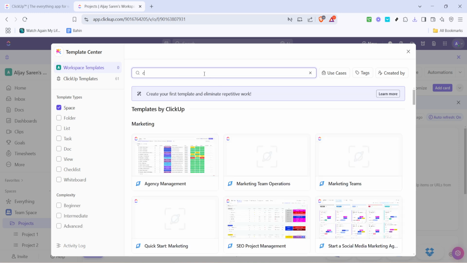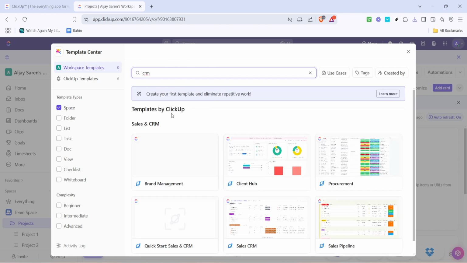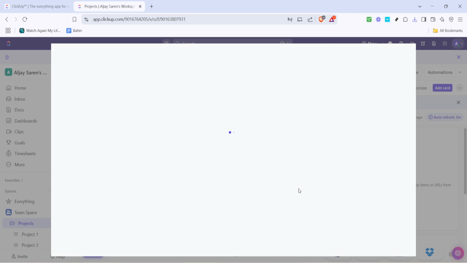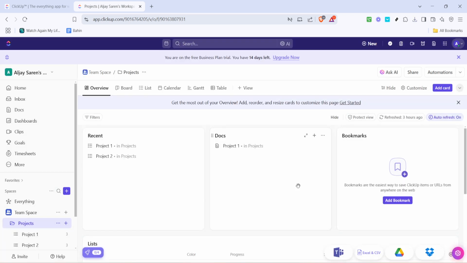Click on this and you'll find a variety of pre-designed templates that can kickstart the creation of your CRM. In the search bar that appears, type in CRM. This will filter the available templates down to those specifically designed for CRM tasks. From the list of templates, you can select any template that you feel aligns best with your needs. For the purpose of this tutorial, let's choose a sales CRM template, as it's a common requirement in most businesses.